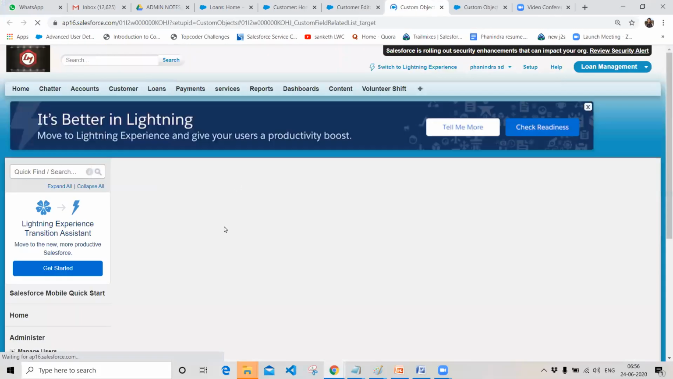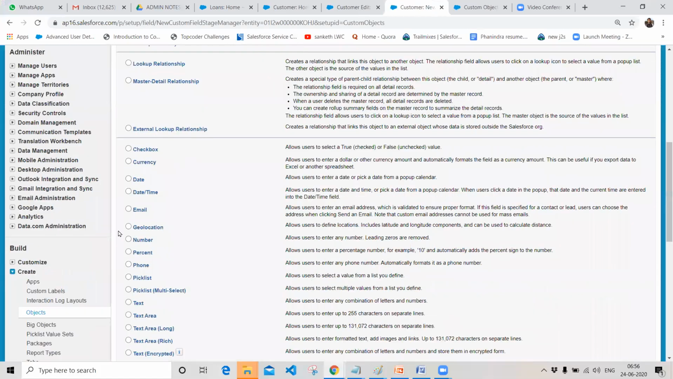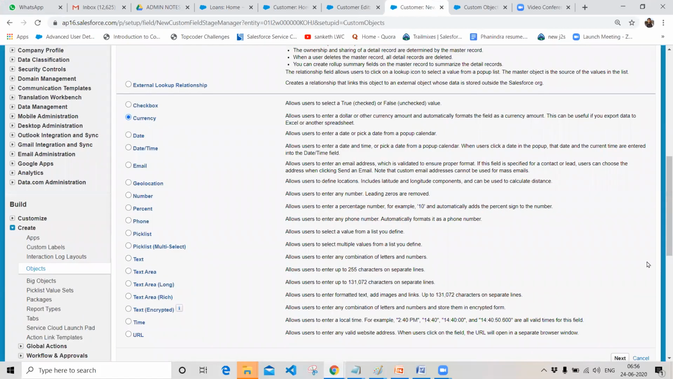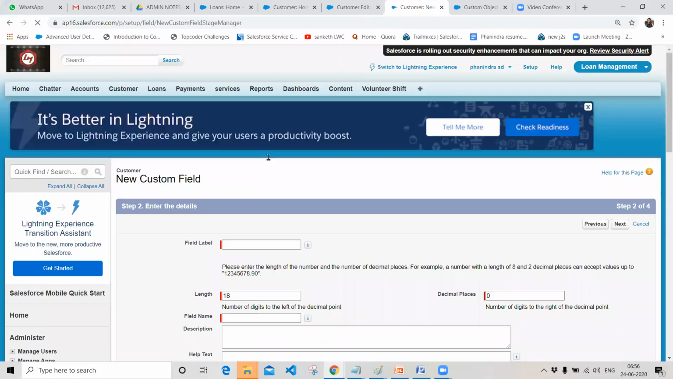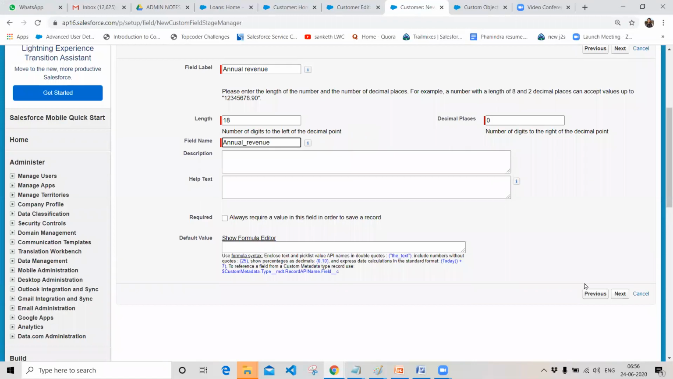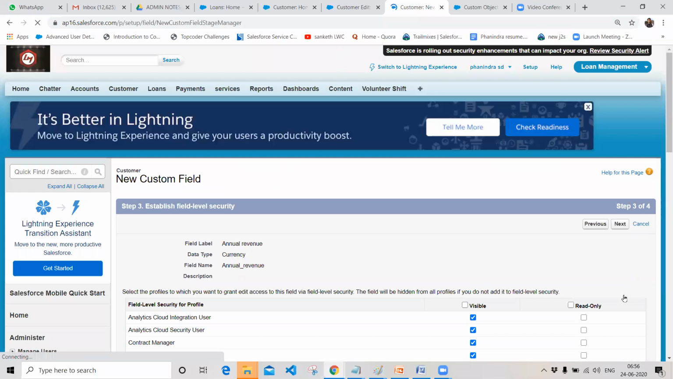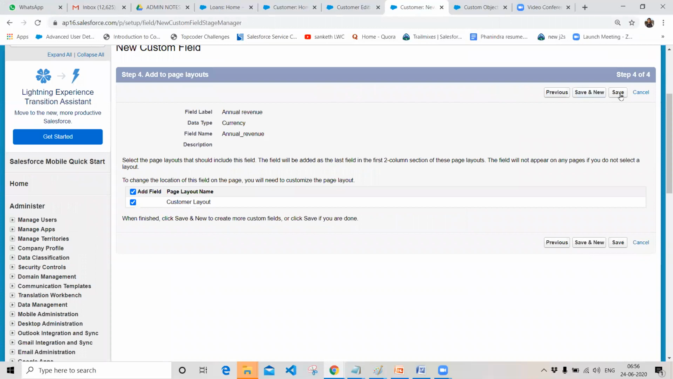Let's create it first. I want to create a new field, and the data type is currency. I want to give it the name annual revenue. Revenue is the field, and I'm choosing the field over here and describing the length of the characters, and save it. So click on next and save.